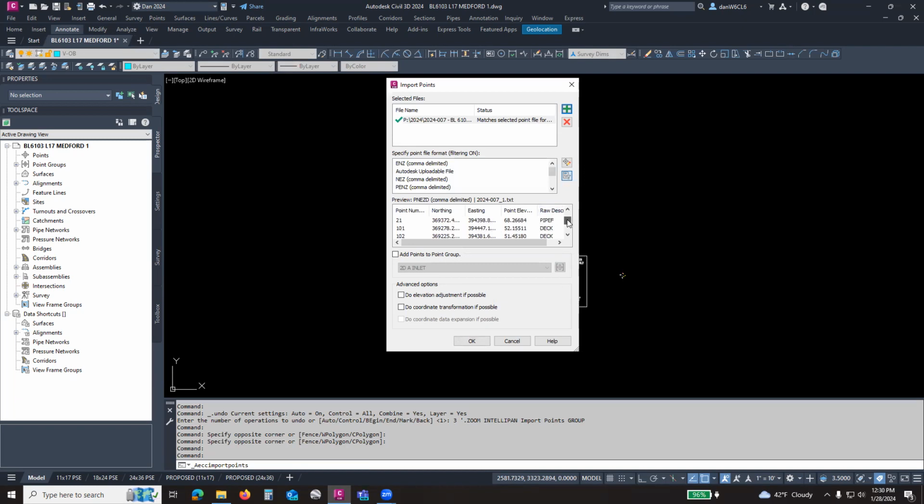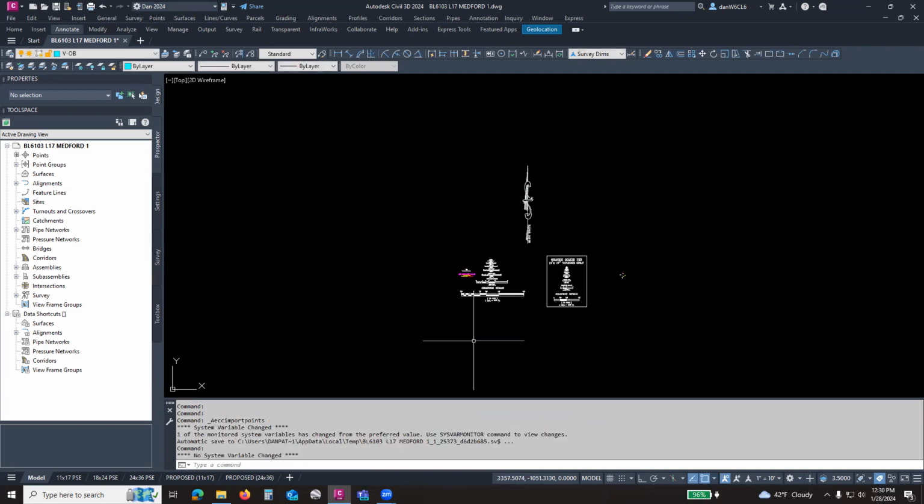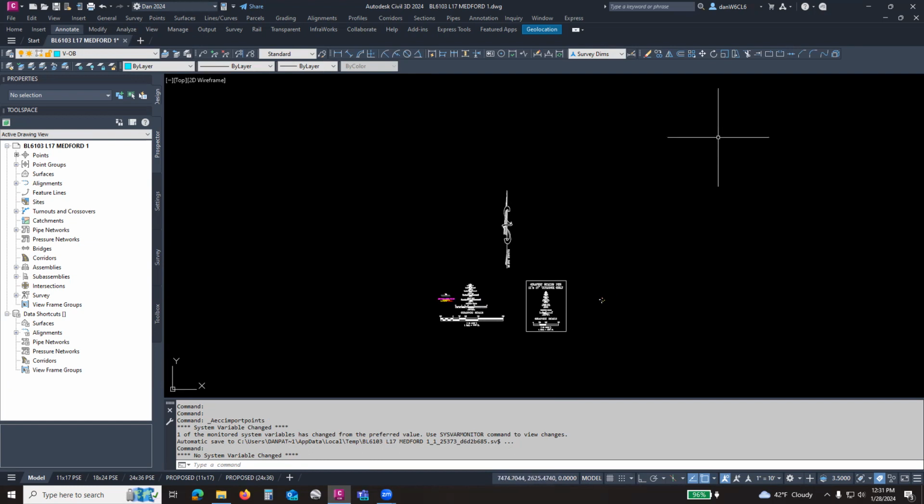It gives us a little preview of the data that's going to come in. Hit OK. And it looks like nothing happened. But it did. It's just our coordinates. Down here, you can see I have it displaying my coordinates. These are pretty small magnitude values. Our jobs are on state plane coordinate systems, so they're going to be way over in this direction somewhere.